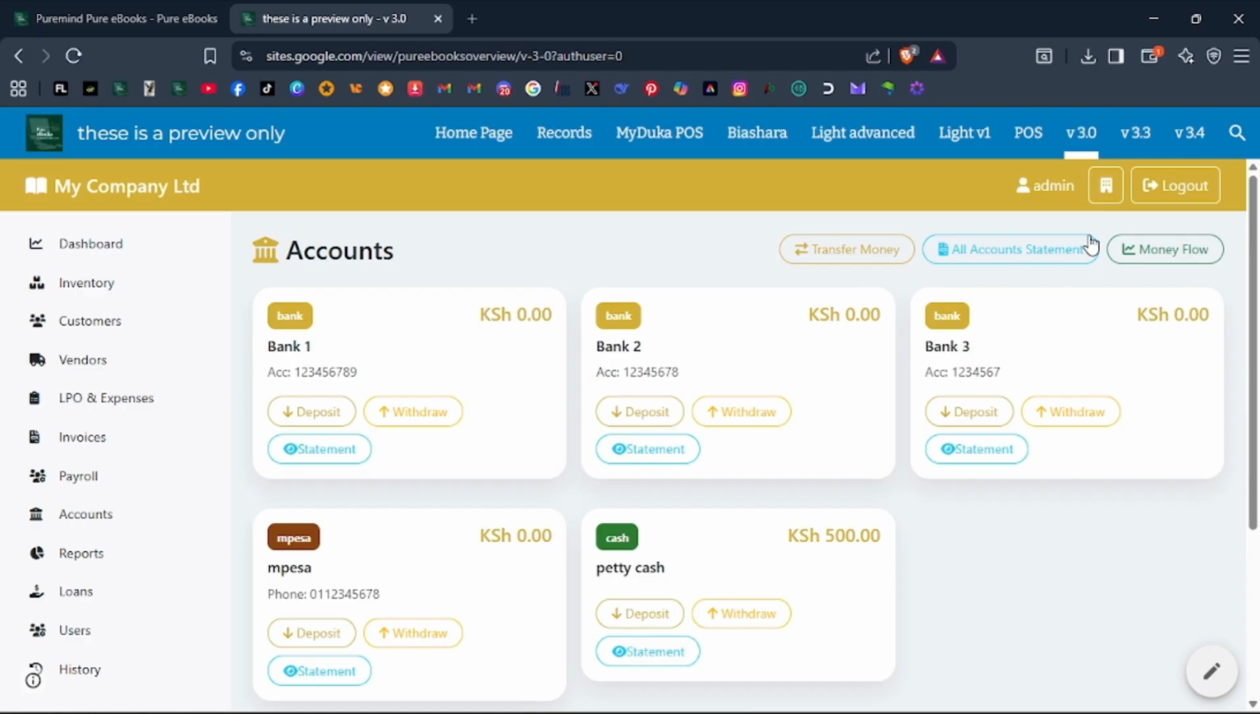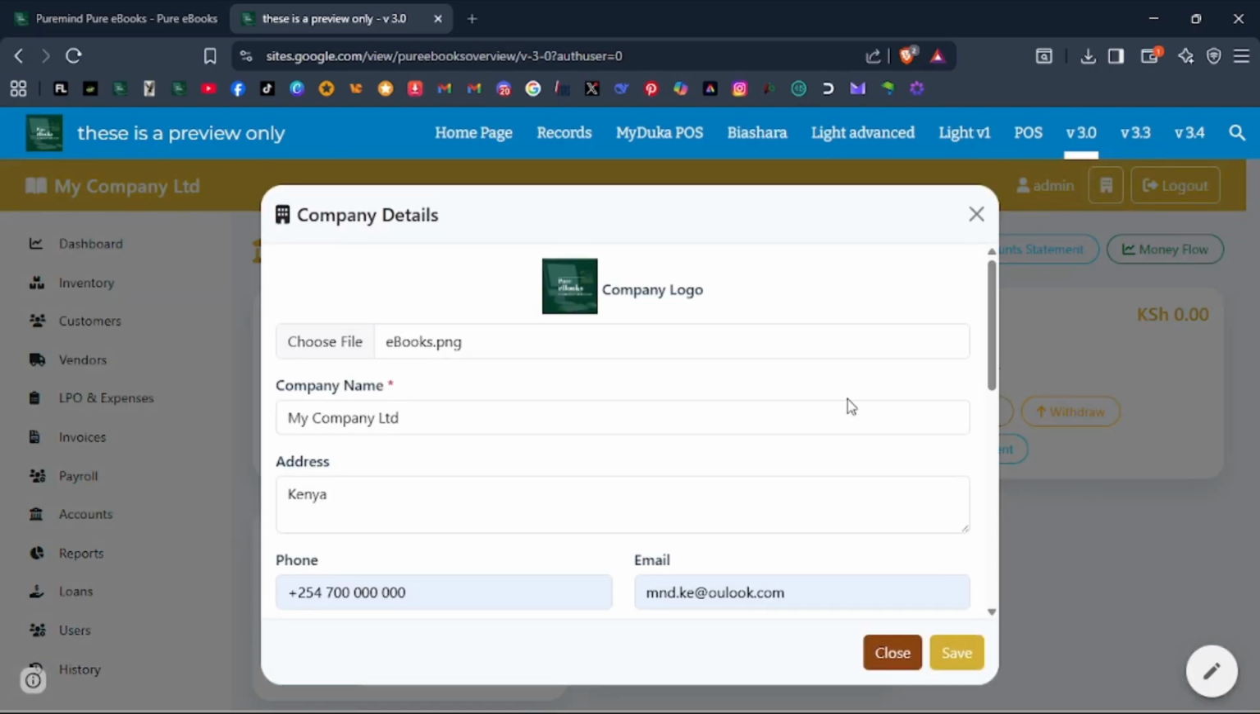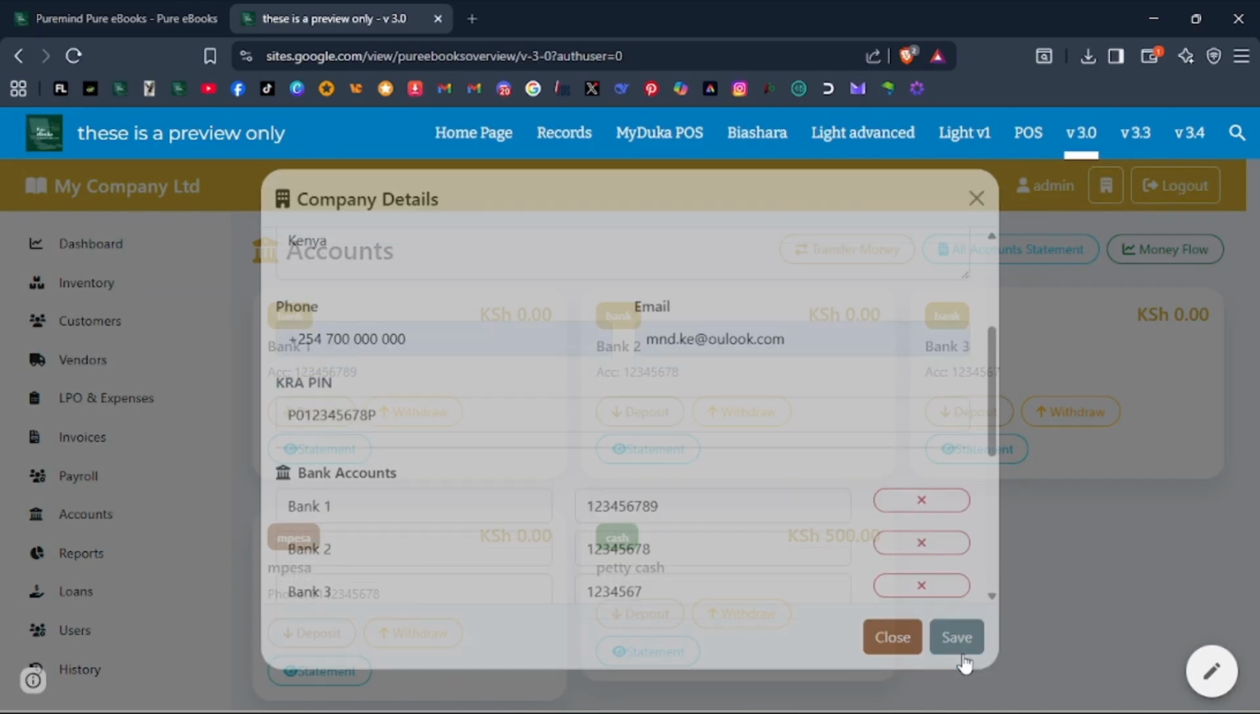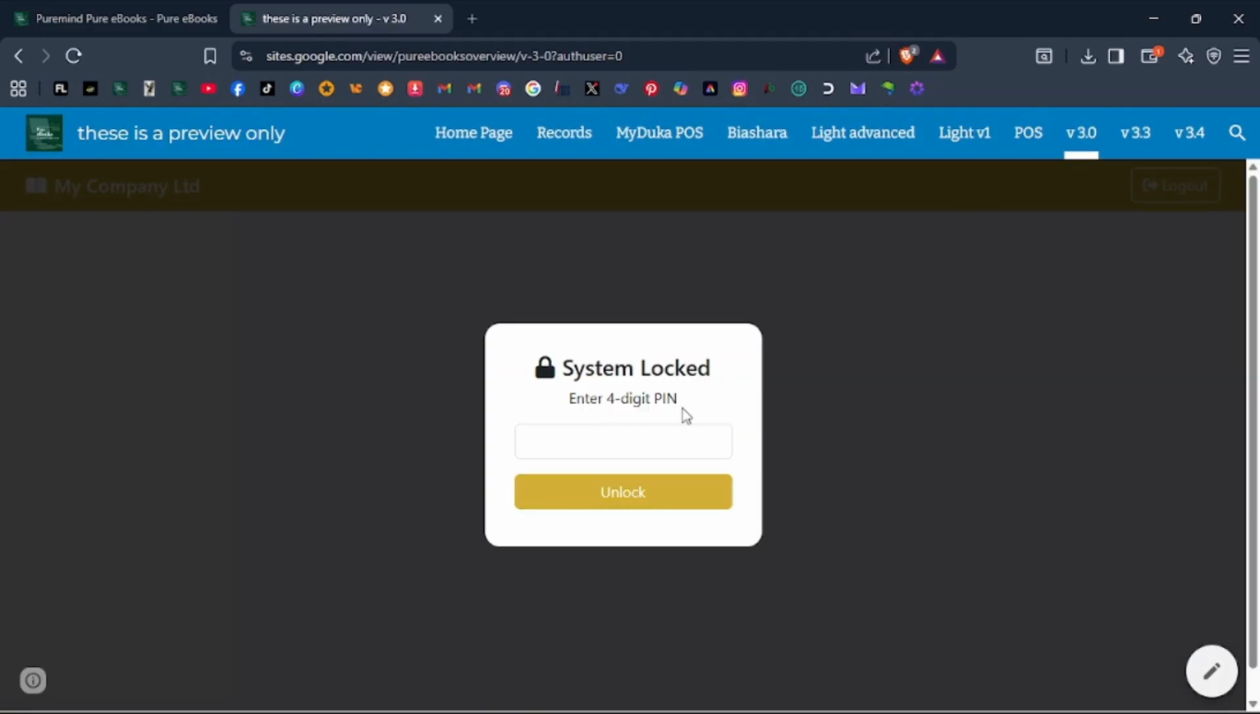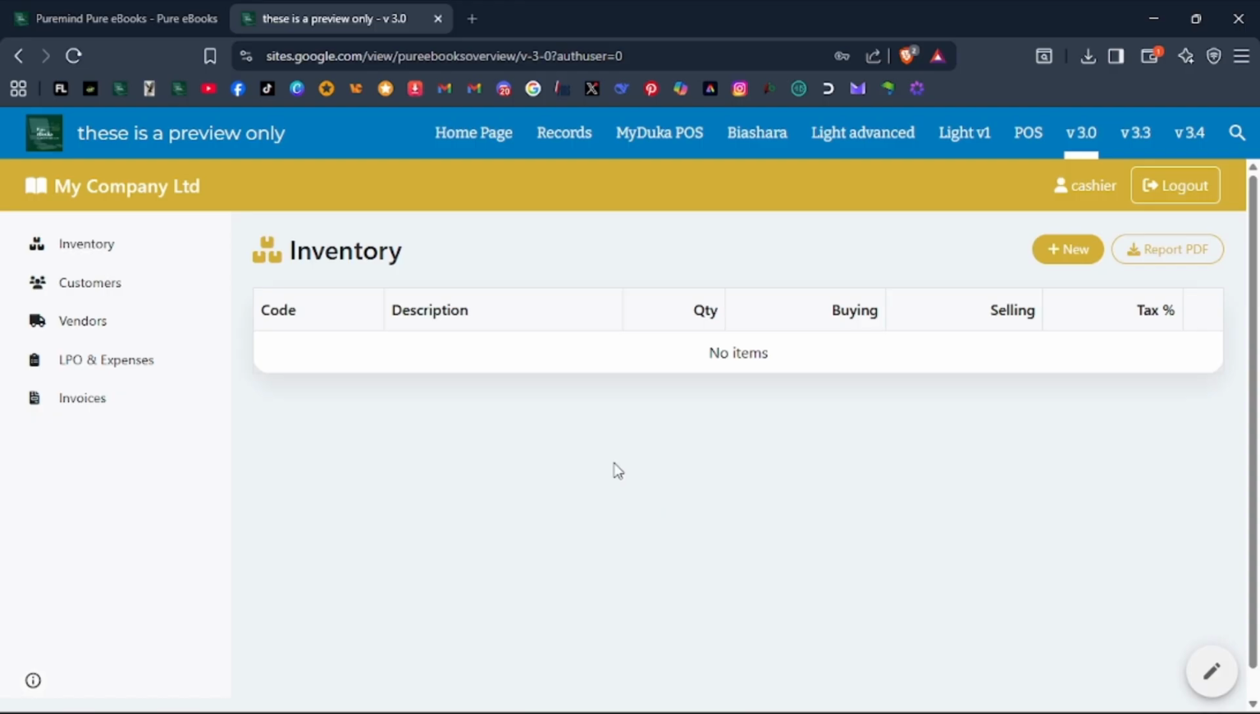Let's go to a week later. Let's save. Let's log out and log in with another user. You can see it's the cashier now. The cashier can create an inventory.